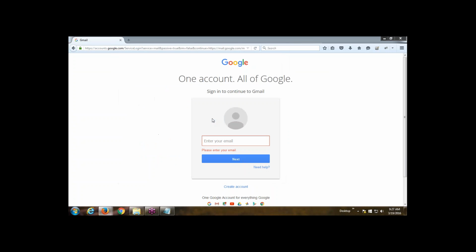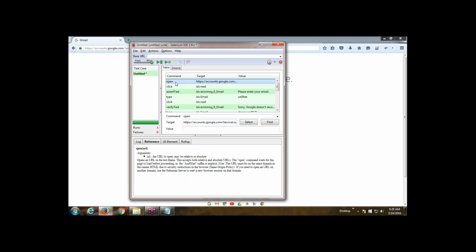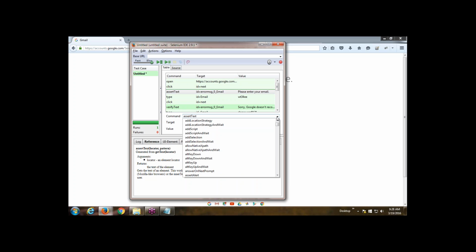Here you can observe what commands we have used. We cannot directly interact here, and we cannot write anything here directly. If you would like to change the command, the target, or the value, you can come to this area and change it here. Assert is one of the commands you can see here.